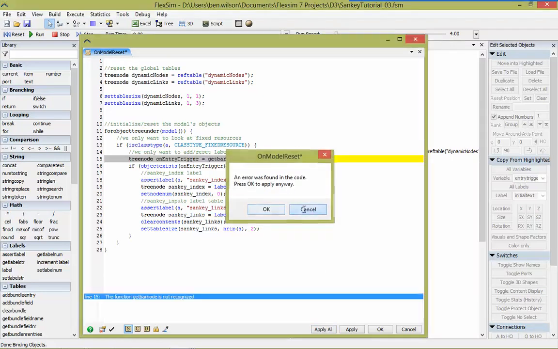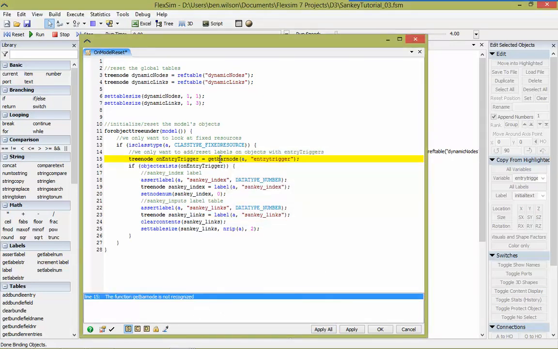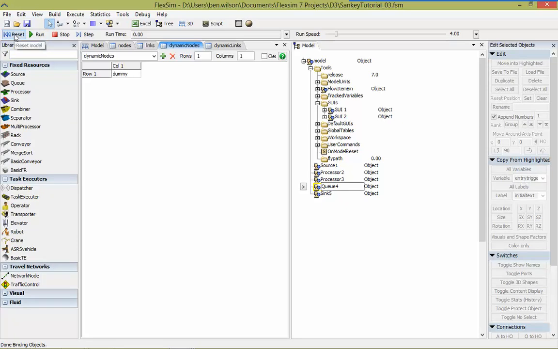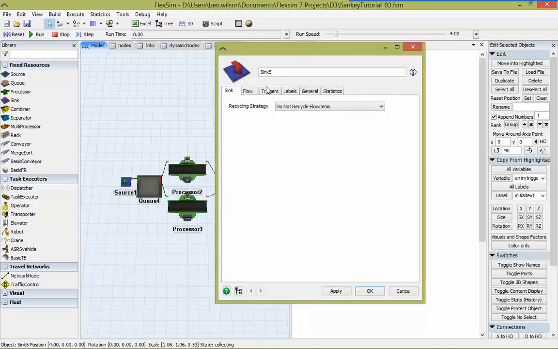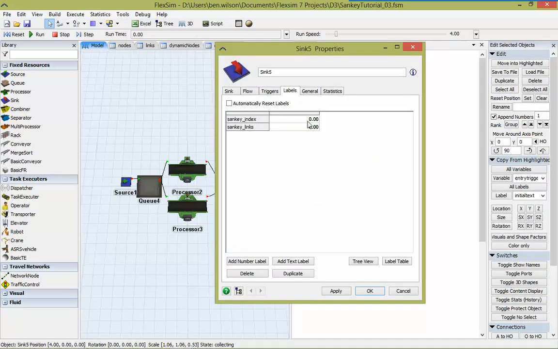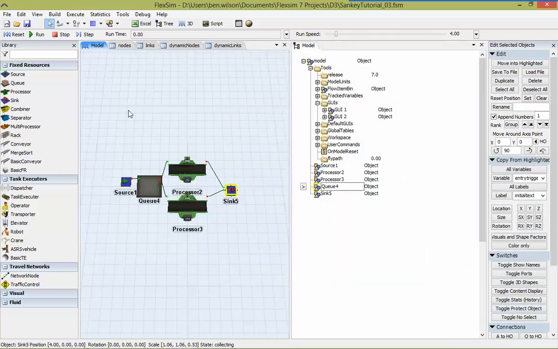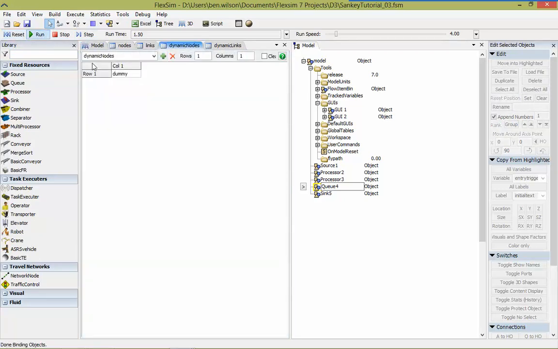After we fix the error, of course, get var node. Okay, so model on reset is done. I just hit reset, so now all of those objects should have the labels we want. Yes, and this links label table has 2, just like it has 2 input ports, so perfect. Let's watch it run. Dynamic nodes. We should never have more than 4 objects in here, since that's all we have in the model.